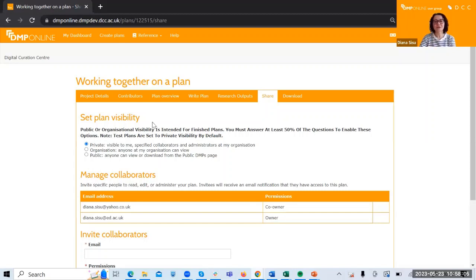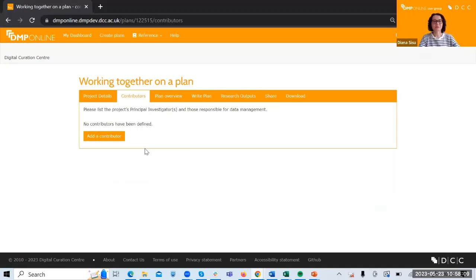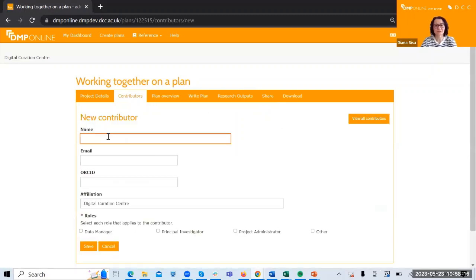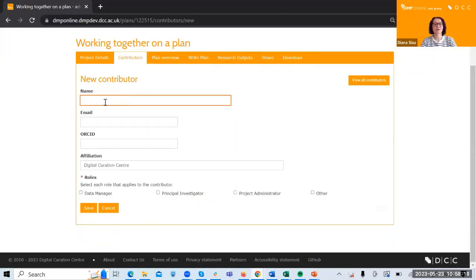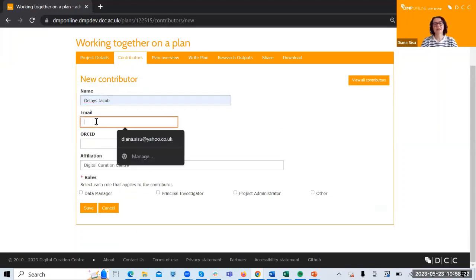Now, I thought I would very quickly mention the contributors. I'm sorry if you hear beeps for my email coming in. Contributors are somewhat different, and I'm going to add a contributor. I think here I can add Glenys because she's not going to get notified of anything. I can add an email address.